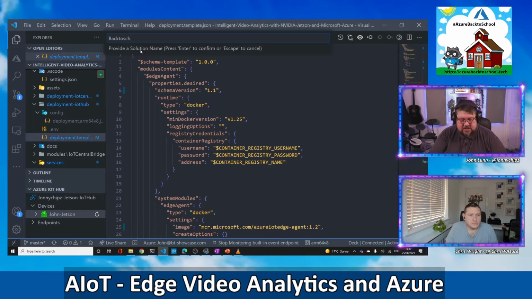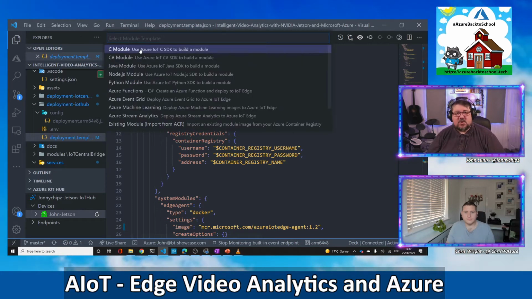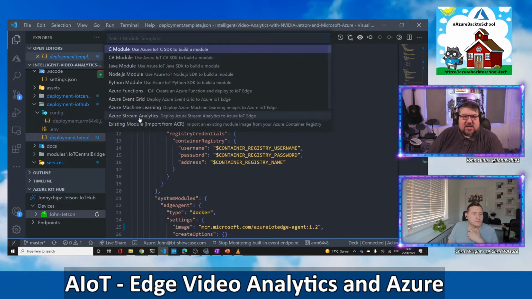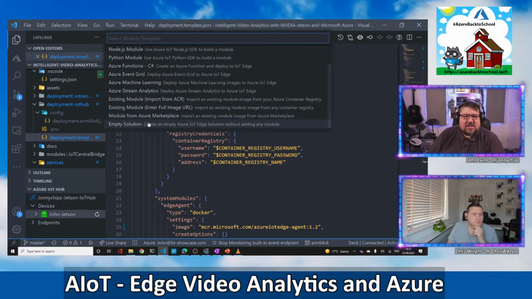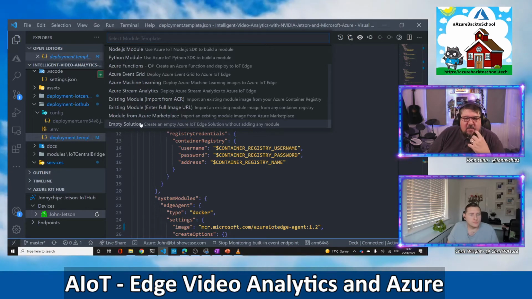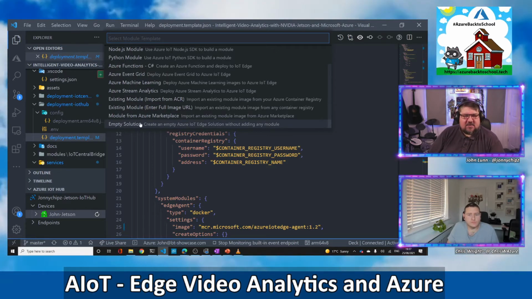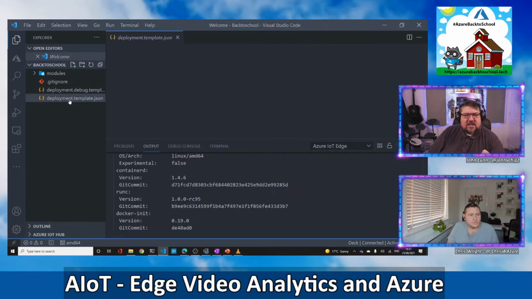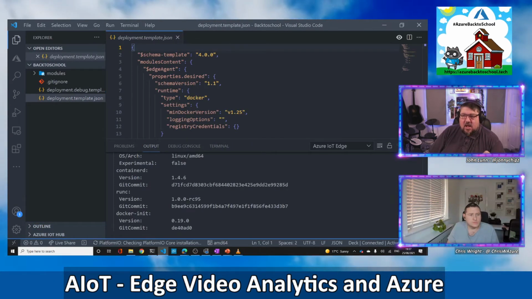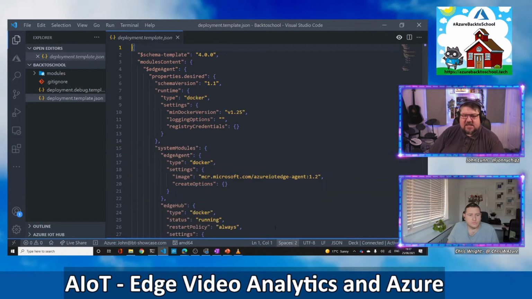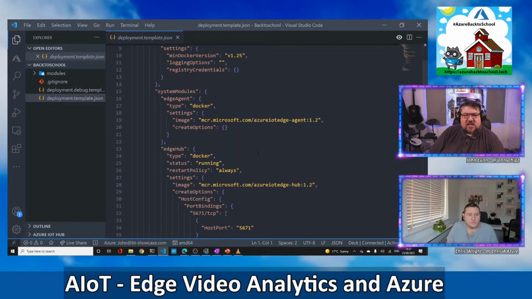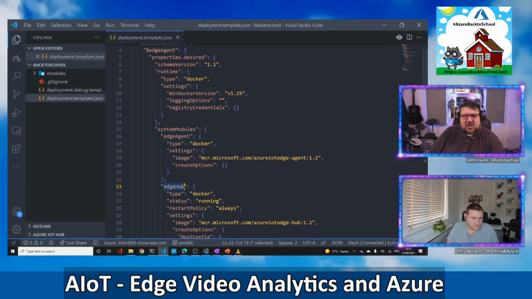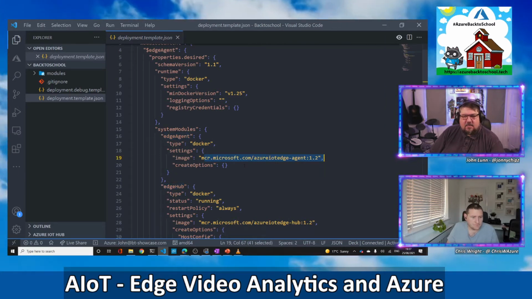We'll call it back to school, and we'll say, right, what do we want to put on there? So for argument's sake, let's just start with an empty solution. What kind of scaffolding do we have in this JSON file? It opens up in a new VS Code, but we instantly get this template document that has all the scaffolding to start to piece together. And you can see that by default, remember those two system modules, the Edge Agent and the Edge Hub? There they are.